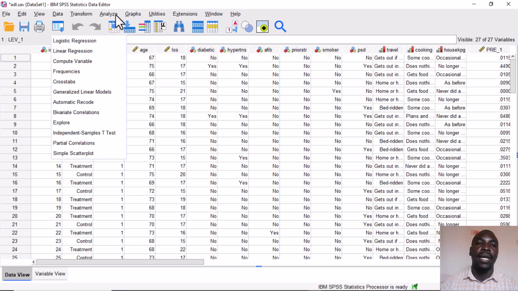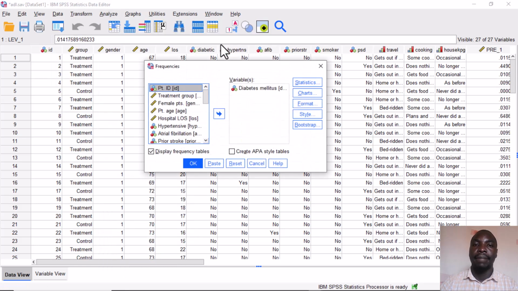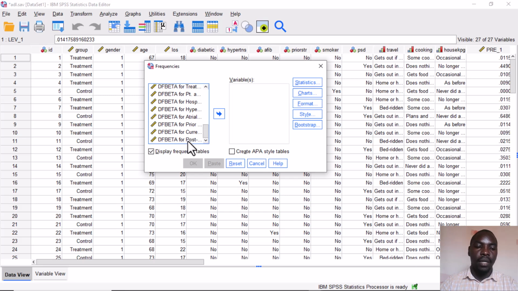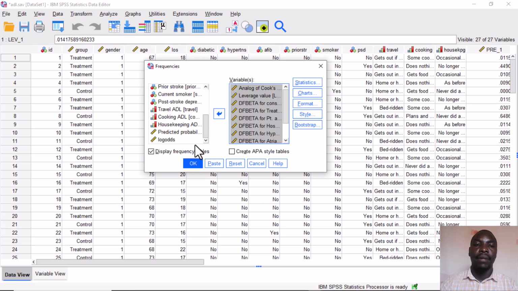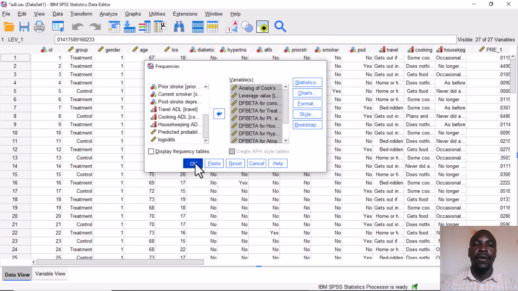Go to Analyze, Descriptives, and then Frequencies. I want to reset this. What we are interested in are these, starting from the Cook's distance up to all the DF betas. Put them in, and then we don't want frequency tables, but instead we are interested in minimum and maximum values. Click Continue and then OK.